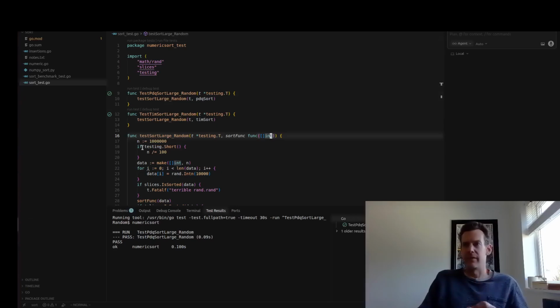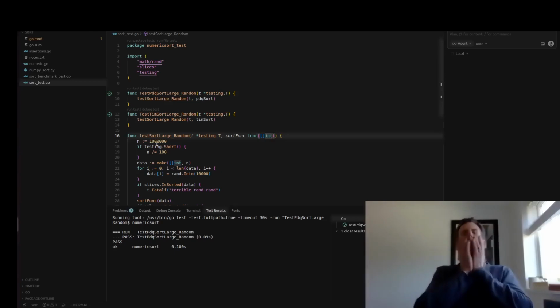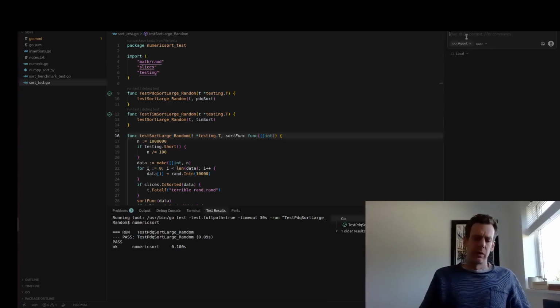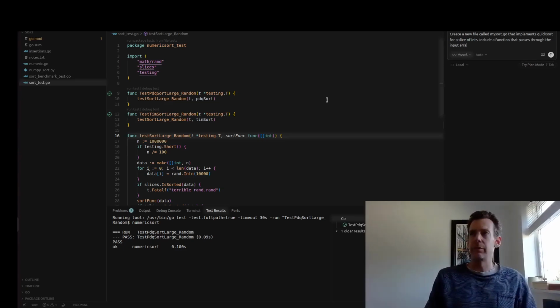So now it is time to code it. What do we want to do? All right, we want a new file. We'll just call it mySort because I can't think of anything. Quick sort for a slice of unsigned ints. Just ints. So we want a function that's going to pass through the array once. Okay, so it passes through the input slice.